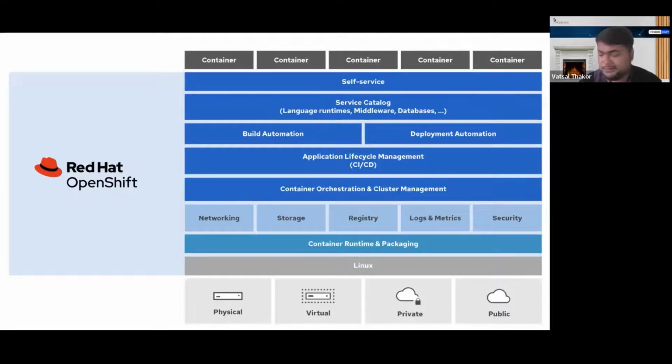So if we talk about logs and metrics, we have an EFK stack available, which is Elasticsearch, Fluentd, and Kibana. Those things can also just be installed as an operator, and we will be able to utilize all those functionalities.